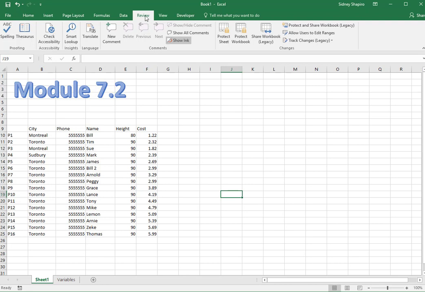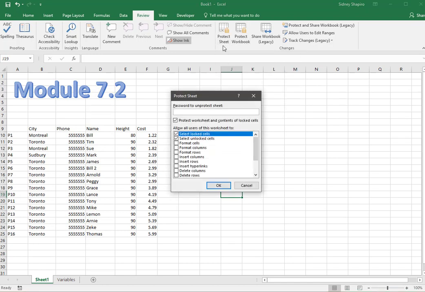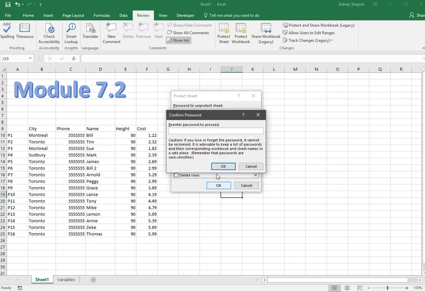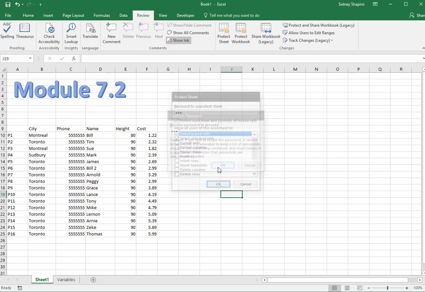Go up to where it says Review, and click on where it says Protect Sheet, or I could go to Protect Workbook. So I'm going to go to where it says Protect Sheet, and it's going to say, what do you want to protect? And right now I have Select Lock Cells, Select Unlock Cells. Okay, but I could protect all these things as well. I'm going to put in a password, 123, press OK. It's going to say, what is your password? 123, and it says, don't lose your password, because if you lose your password, and it's case sensitive, you are unable to edit the sheet.